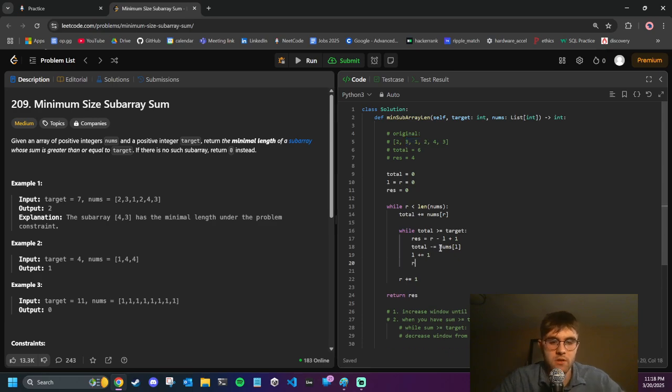So maybe we could just undo the R change like this. So that way R would go up here and then jump back down. Well, I guess L would go up here, R would go back here, and then come back here with this one. And then our window would be like this. Okay, so at this point, total is 6. So now we'll increase R by 1.